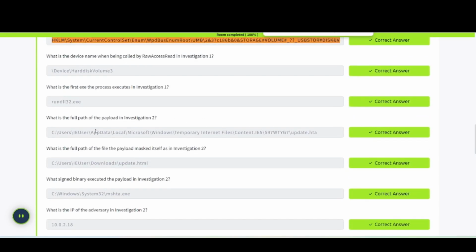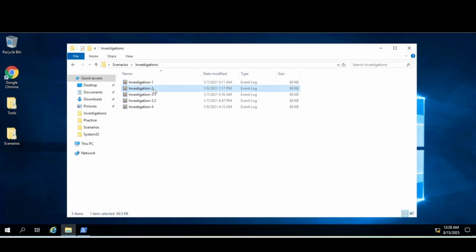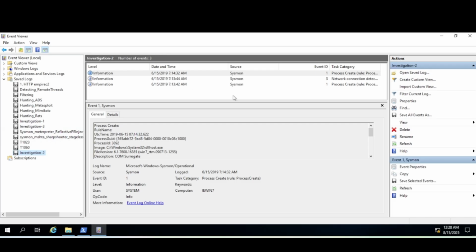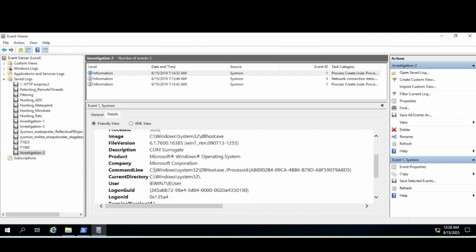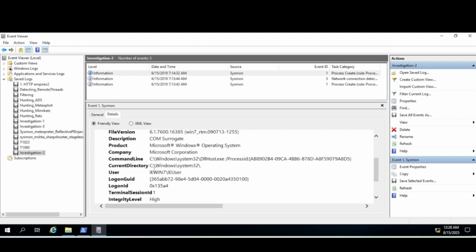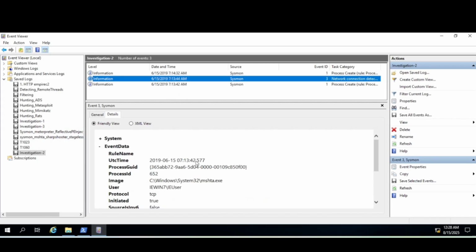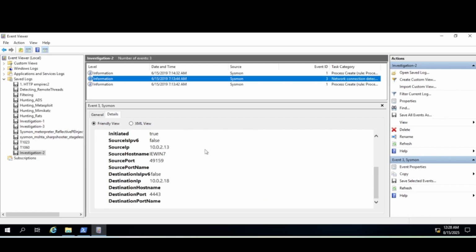So I'm going to scroll back down here. We need to find the full payload in this particular file. Let's go ahead and do that. Open up 2. Let's see how many events are in here. Okay, only 3. Take a look at details here, and we're going to see some strange things going on. Okay, mshta.exe is mentioned there.